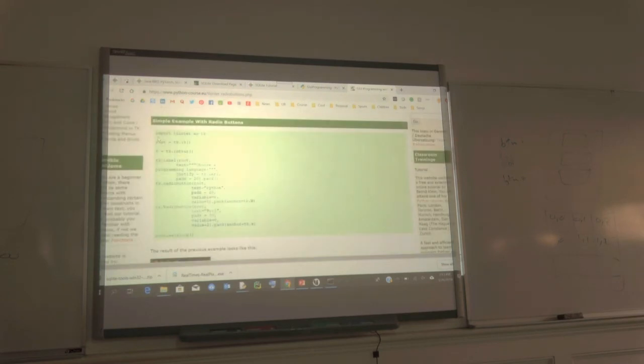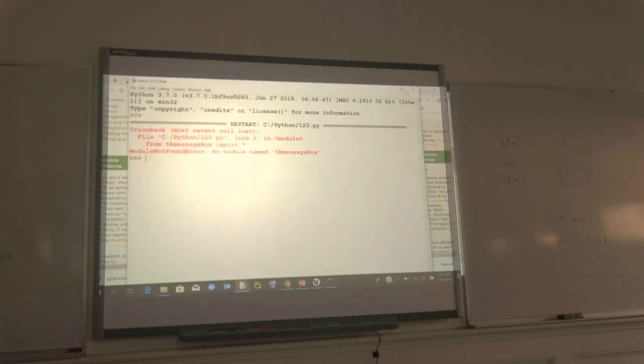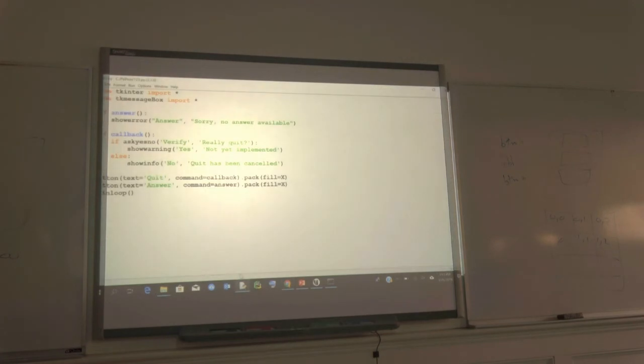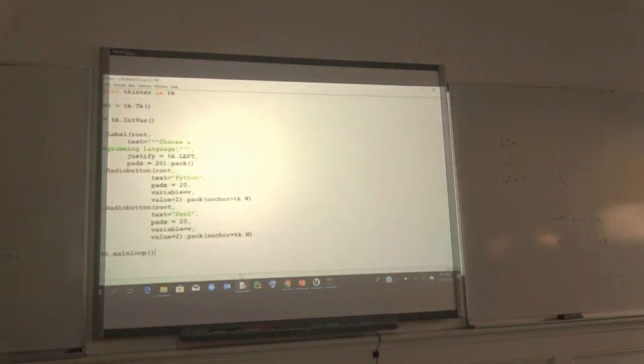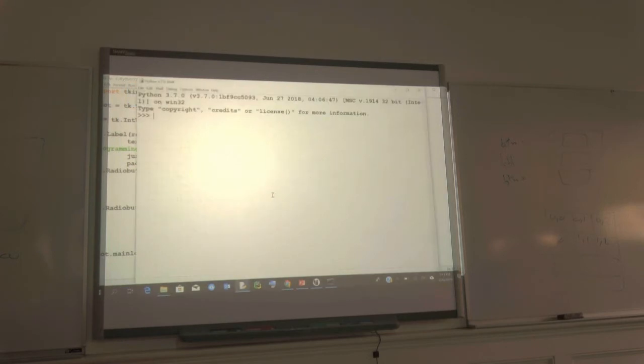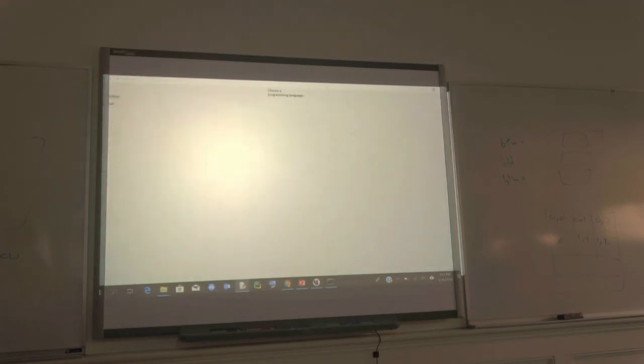Buttons. So let's try this. So here you go. This is a radio button, which we did not cover in here, but it's available. Okay, so radio button in here.